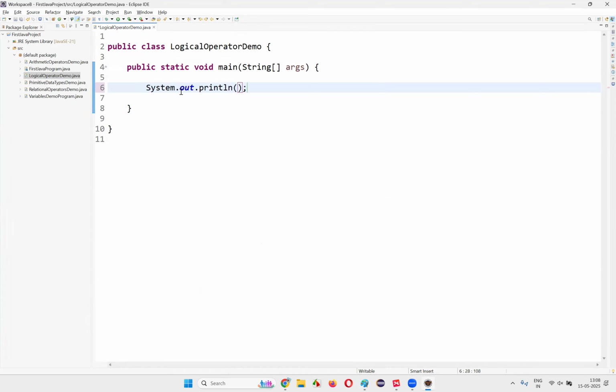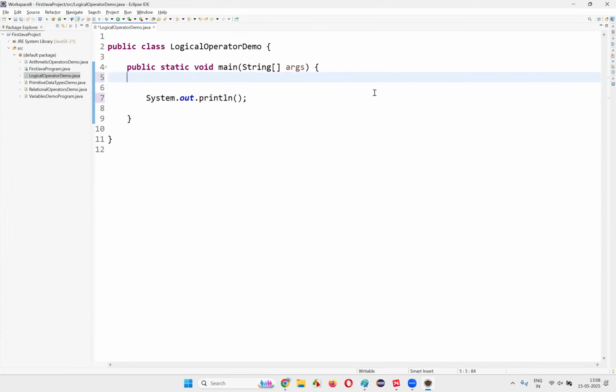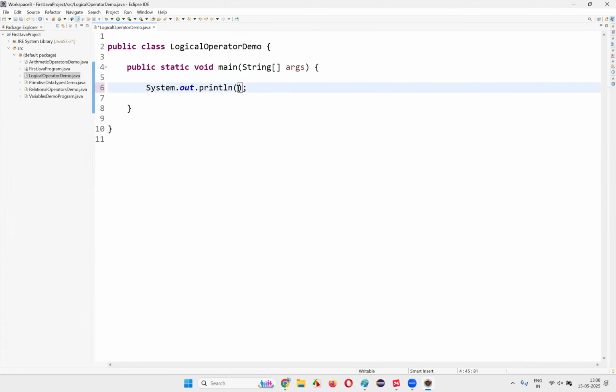System.out.println. Here you can write Boolean, or directly you can also write that. That is also fine, guys. Here I'll write true and false. You can store this into Boolean variables, or you can directly write it like this also.